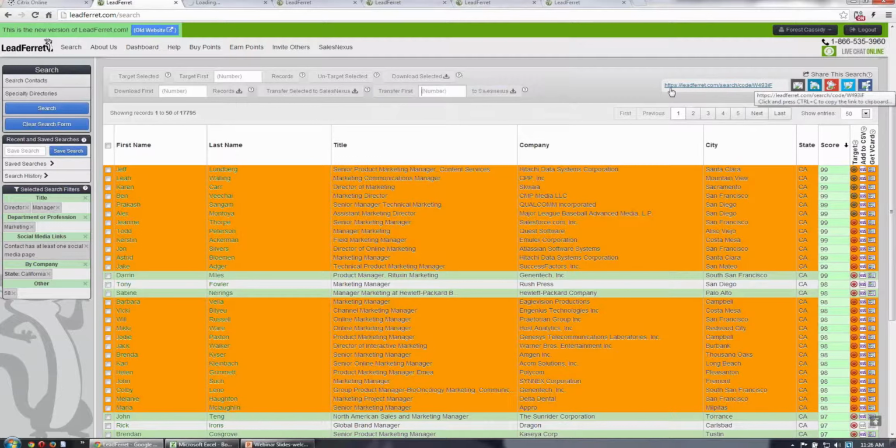Another really cool tool that we've added is the ability to basically share your search results. So as we covered, I've searched here for directors, managers of marketing that have at least one social media link in the state of California and have a quality score of 58 or higher. And I've got 17,000 results. Now, I may have a partner or a client or a colleague that I want to share these results with. Say, hey, I think this is a great list. We should acquire this data, or this could be the basis for our upcoming campaign, etc.